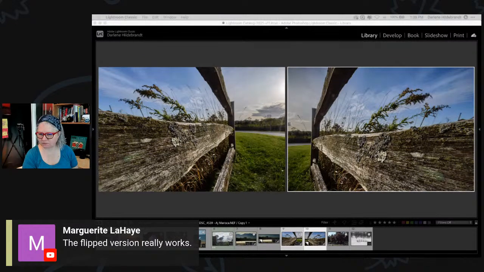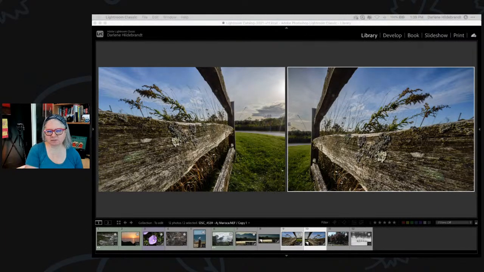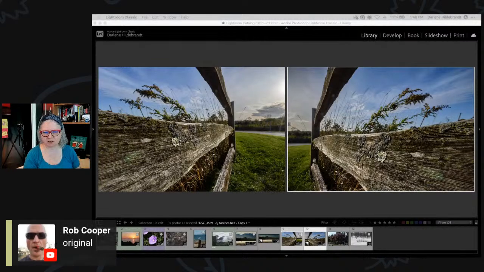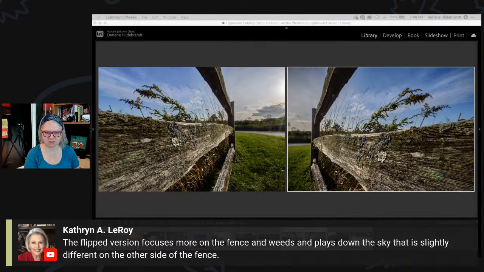Flipped version for Marguerite. Cropped flipped for Deb. Cropped and flipped, right? So I wasn't planning on doing a lesson on cropping and flipping today, but keep in mind that you can do this if it makes the image more effective, okay? Rob's got to be the odd man out and say original. Cropped, the right one. Flip and crop, improved it.